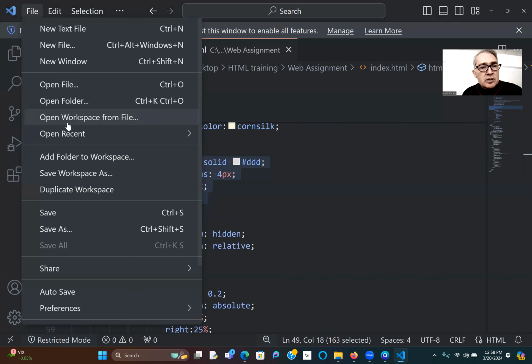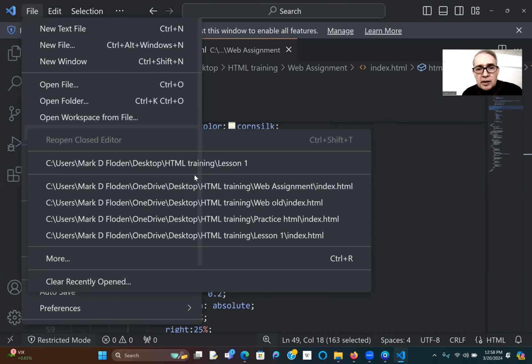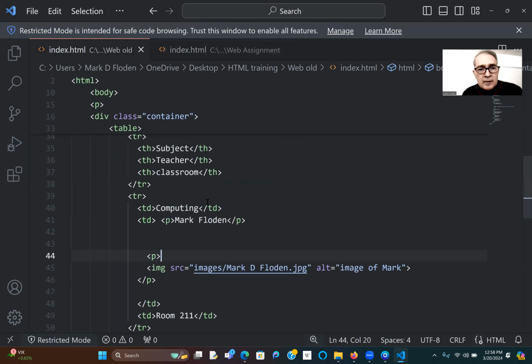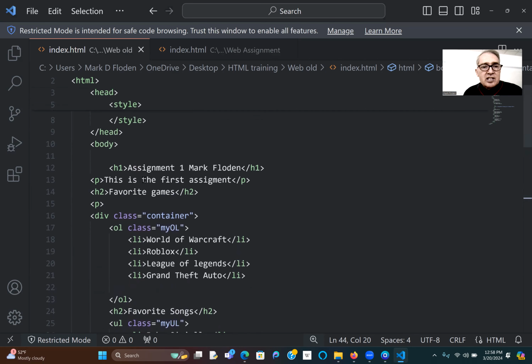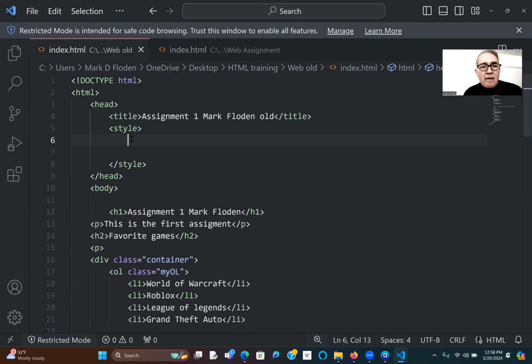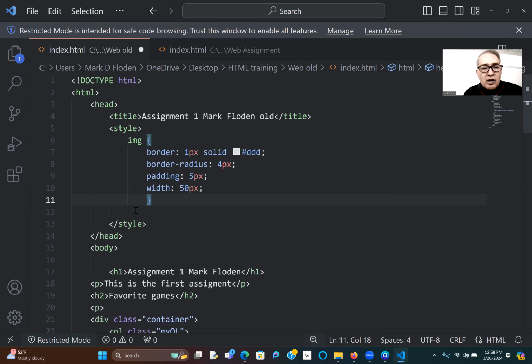File, open recent, and that would be this one. And so what I need is I need to have this in the style. Do I have a style? Yes, I do. So here in the style, I'm going to style that image. I have to close the thing. Yeah, that should work. Let's see. Let's save that.